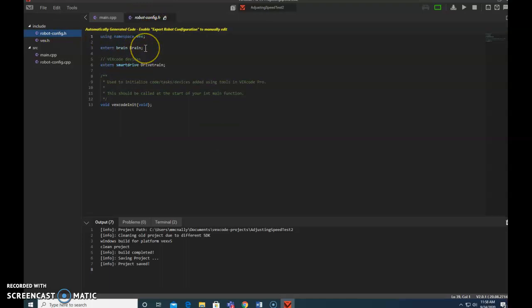Most of this, we don't really need to mess around with or know too much. It means it's bringing in all the brain functions. It's bringing in whatever smart drive is, which is all those commands, so that it knows exactly what to do when you say set velocity, for example, and all the rest of the code programming. So that's what's in robot config.